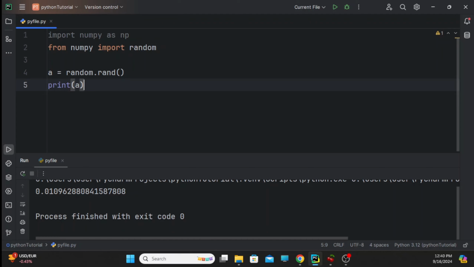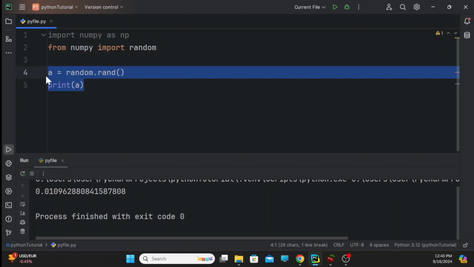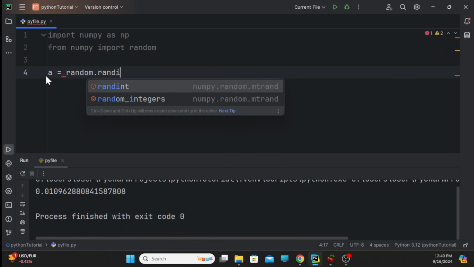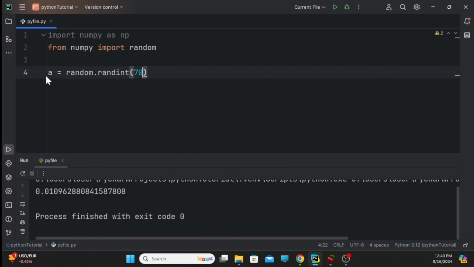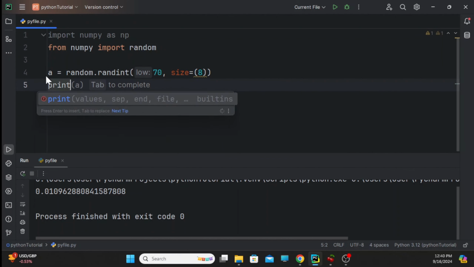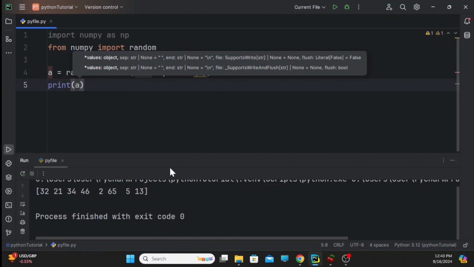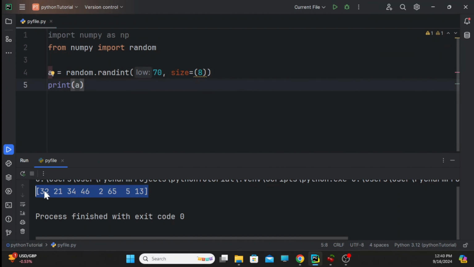Now, let's say I want to create an integer array having random values distributed from 0 to 7. So A equal random.randint 7, and the size of the array, we'll have it a unidimensional array, is equal 8, meaning it has 8 different values. So 8 values randomly from 0 to 7.